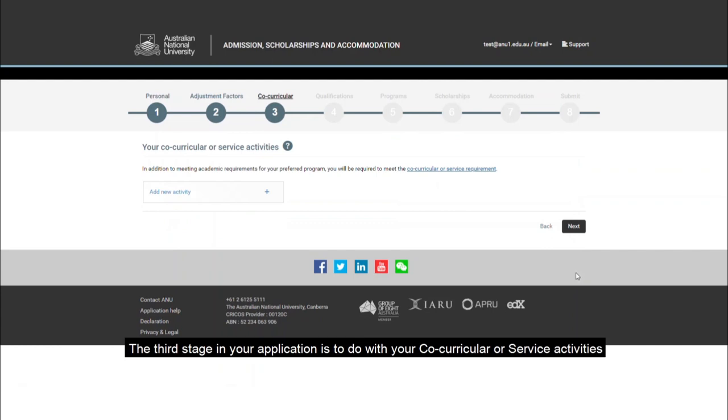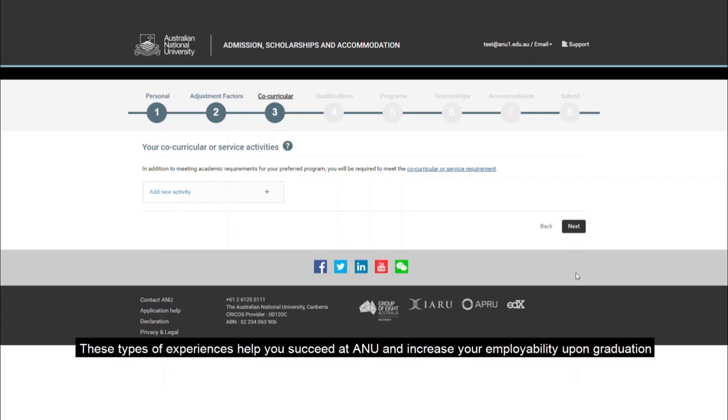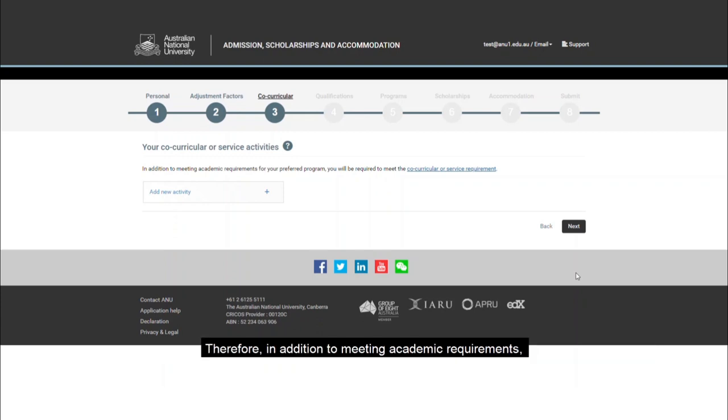The third stage in your application is to do with your co-curricular or service activities. The skills and knowledge you gain outside of the classroom are invaluable. These types of experiences help you succeed at ANU and increase your employability upon graduation. Therefore, in addition to meeting academic requirements, we have introduced a compulsory co-curricular or service requirement.